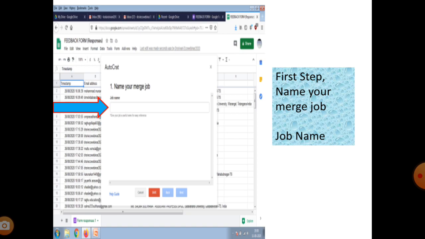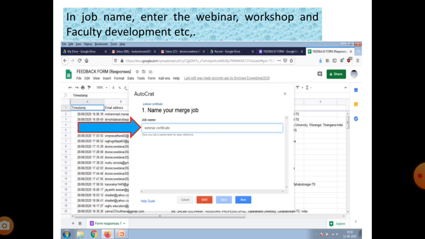After clicking the new job, the first step is to name your merge job. What job do you want to merge in this sheet, in this AutoCAD? So the first step, name your merge job. Job name means whether it is an online workshop, online webinar, or online faculty development program, you type that name only. For what purpose can we use the AutoCAD add-on? For webinar e-certificate. Okay, you type in the job name, webinar e-certificate. Okay, webinar certificate, I type. In this we have cancel, save, back, next.